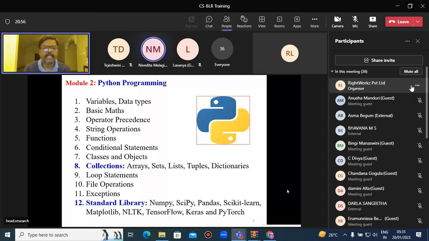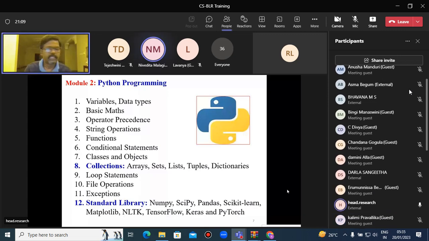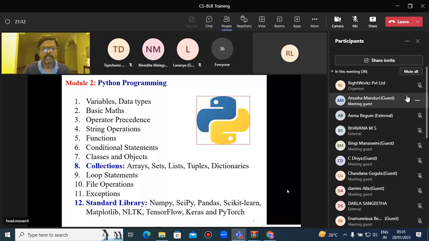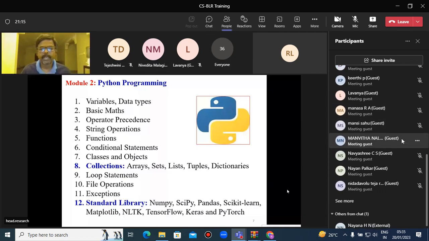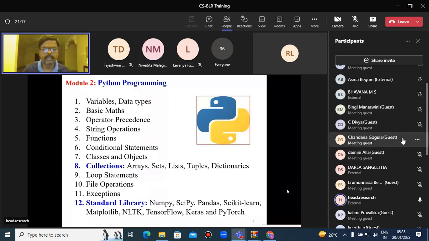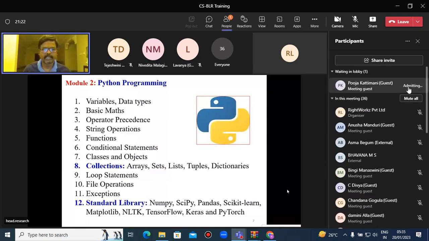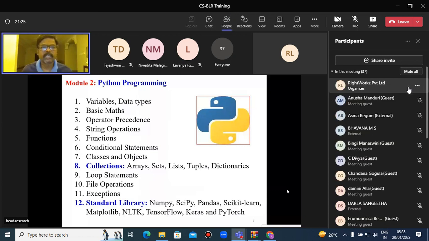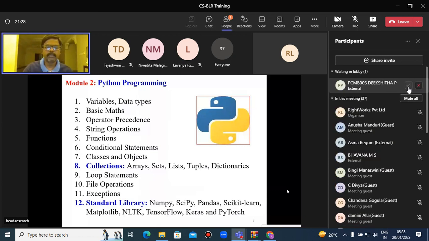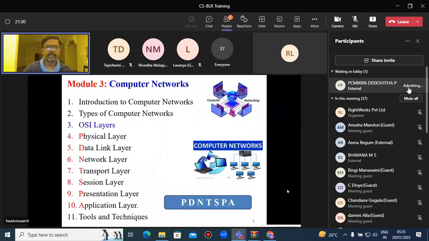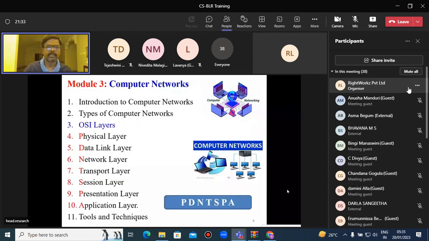Then followed by the standard library: Numpy, SciPy, Pandas, Scikit-learn, Matplotlib, Natural Language Toolkit, TensorFlow, Keras, and PyTorch. So these are the 12 topics I am going to explain. Please listen carefully, then followed by the computer networks and cloud computing.